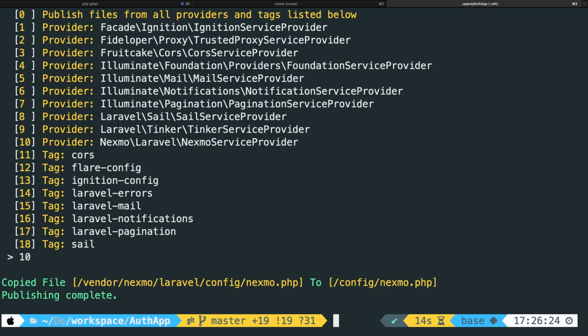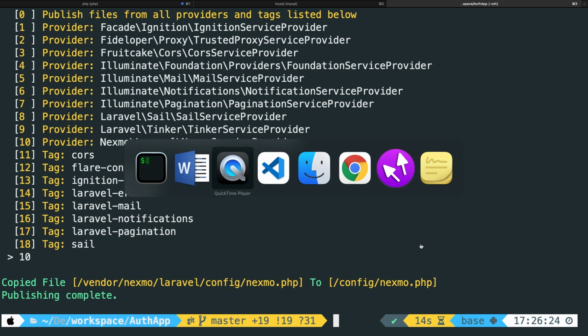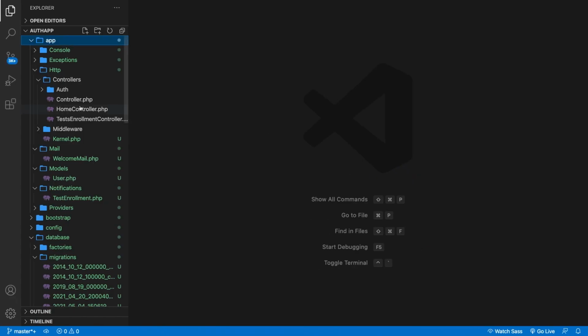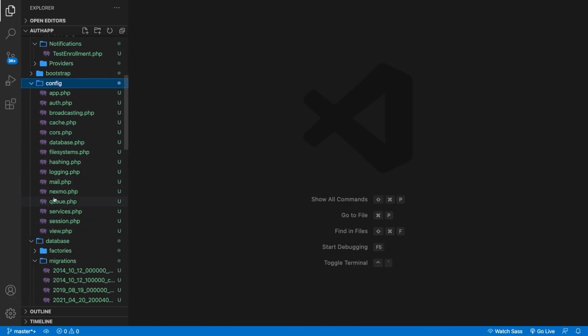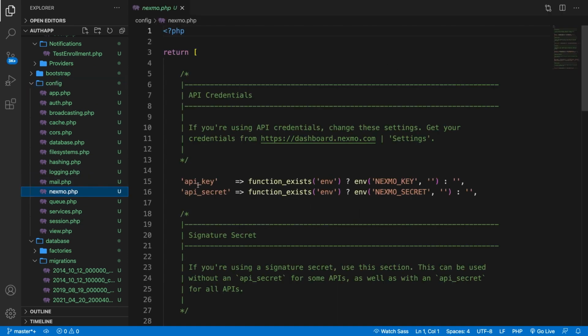So we have copied the nexmo.php file from the vendor and we have placed it in /config/nexmo. If we open our Nexmo file, let's go to config. You can see a file that has been added right here called nexmo.php. And right here, you can see API key and API secret. This will make sure that it looks inside the env file to find our secret key and name that we're going to add. If it does not exist, it will print out nothing.